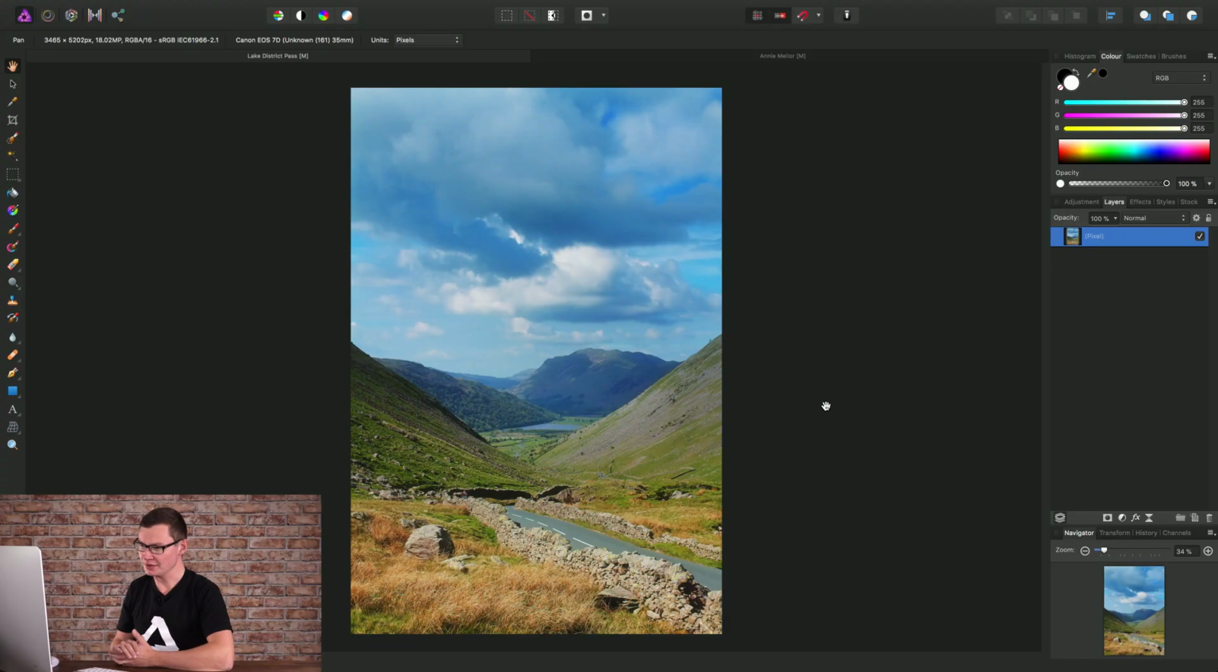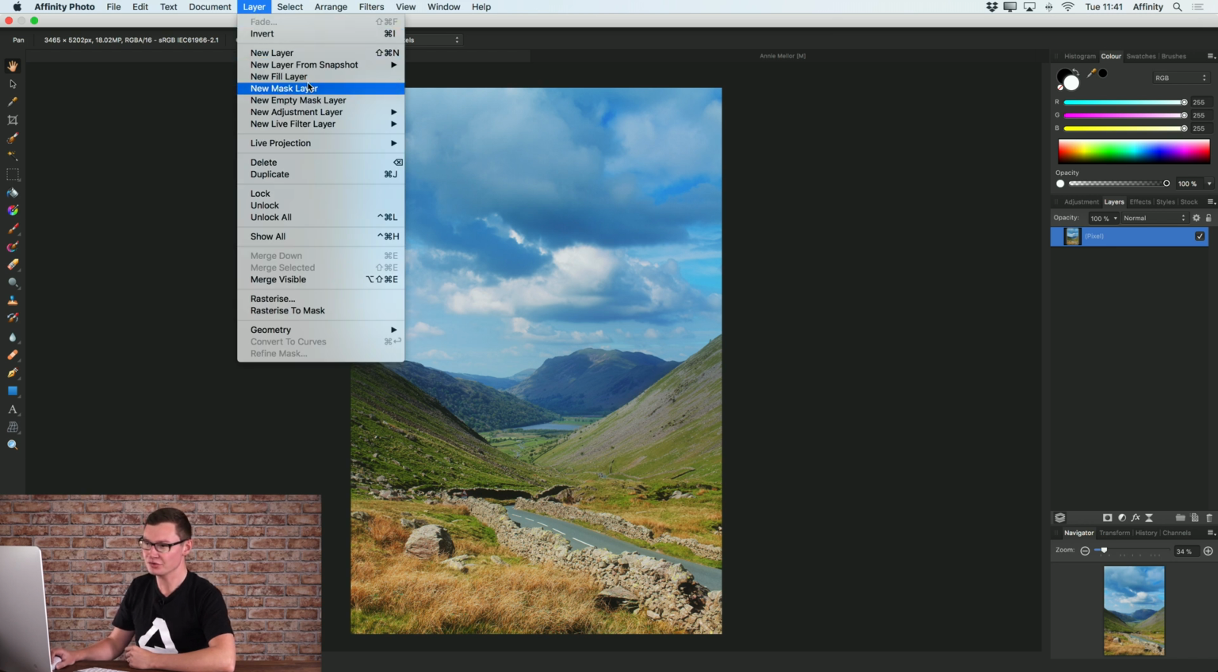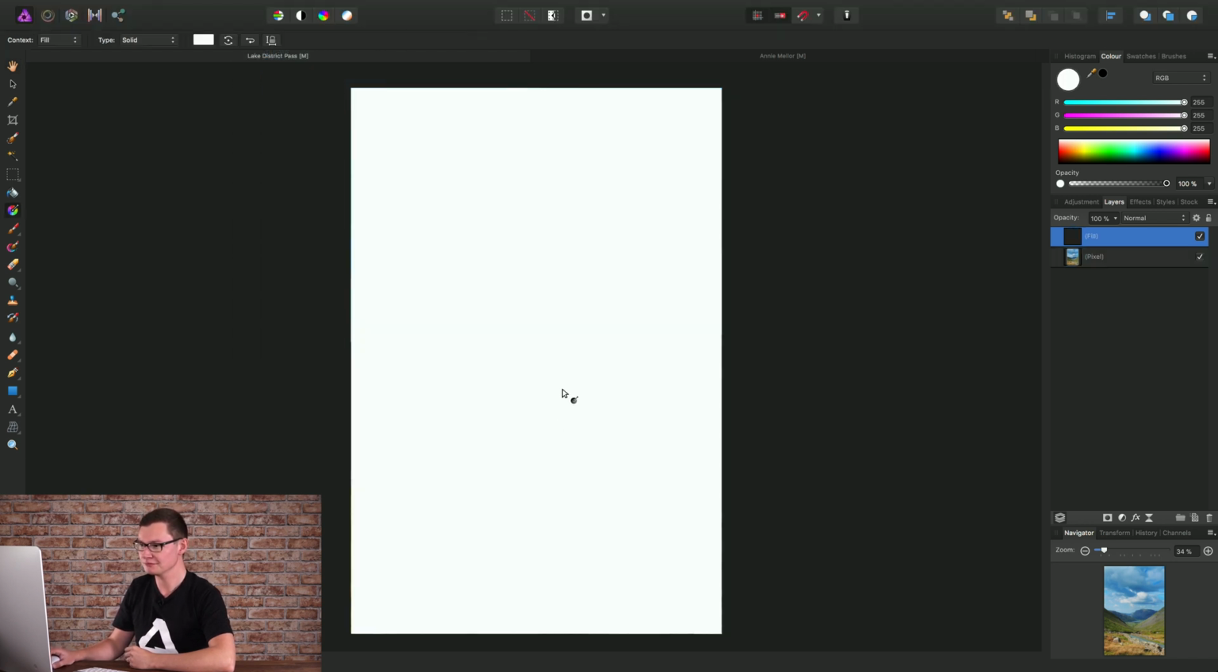Here are two ways you can use the gradient tool. So number one then is we can create an atmospheric haze in this image. To start off with, I'll go to the layer menu and choose new fill layer. This just creates a vector layer that will enable us to edit our gradient non-destructively.